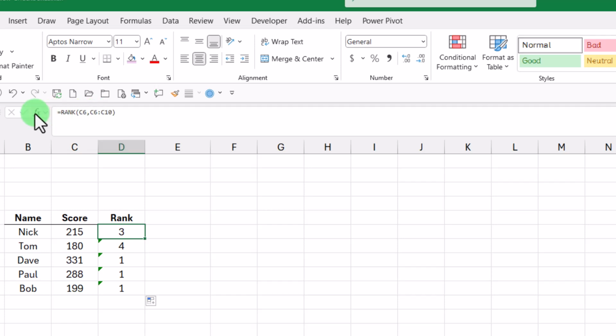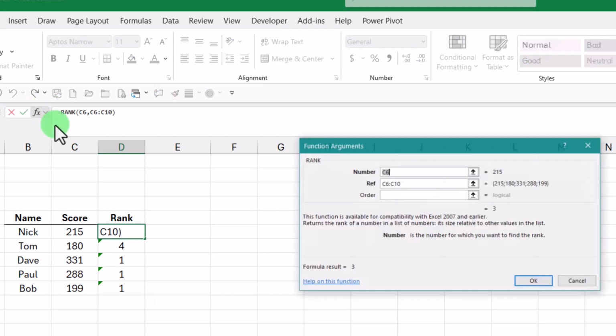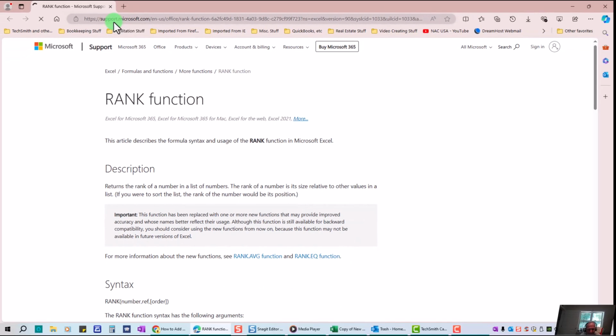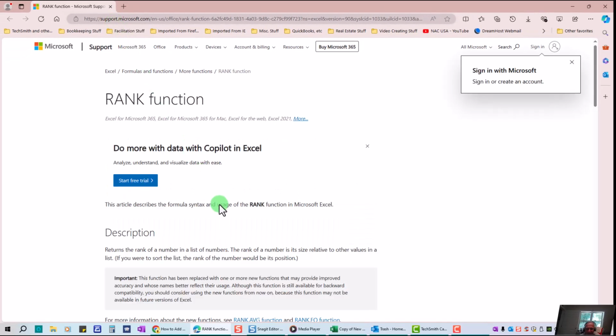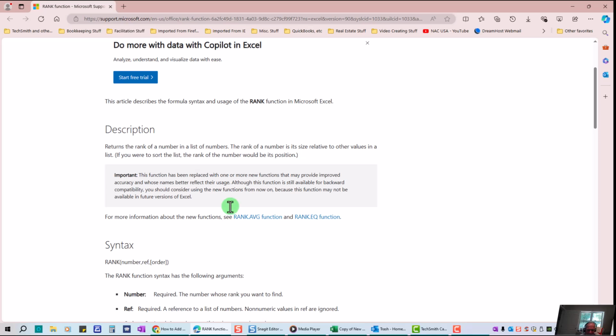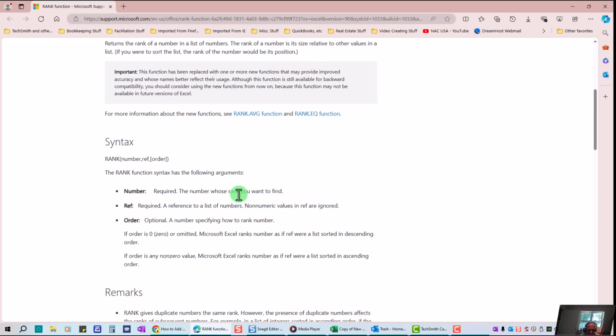So I go in, I click on the function finder button, click on the link called help on this function. It's going to take me out to the internet, to the rank function on the Microsoft Support Office page. There it is. Now, here's where I find the issue. There is nothing in here that references that we need the dollar signs. If you know anything about Excel, that's for absolute referencing.